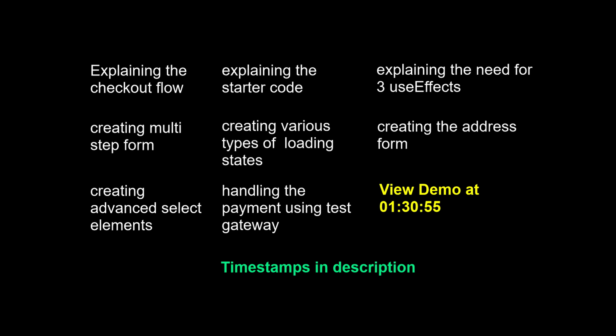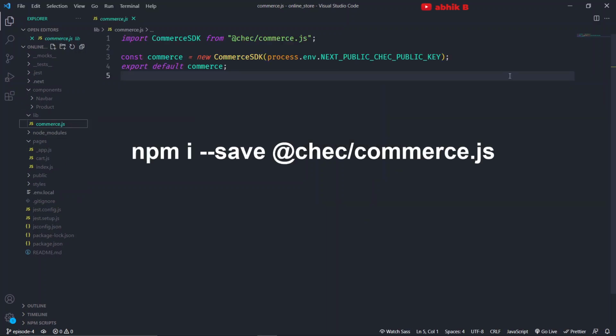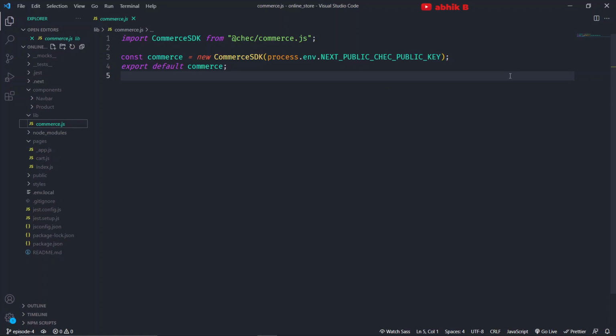Now I have already created the home page and cart page. So let's explain. Till now I've created two pages, index page and cart page, two components, navbar and product, and a lib folder where I have this commerce.js. I have also installed the Commerce.js SDK. Inside the lib folder I created the commerce.js file, imported the Commerce SDK from Commerce.js, and initiated that object with the Next.js public key that you can get from the dashboard.